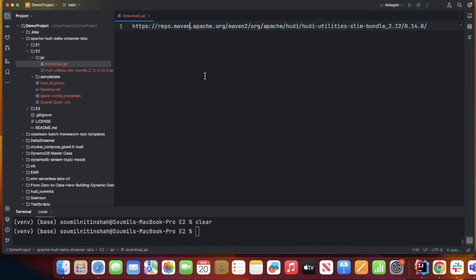Again, I'm assuming now you have Apache Spark 3.4, Hadoop 3.7 and Java 11. Make sure you have all of these installed so that you can perform all these labs. If you do not have the jar file, again, I'm just going to repeat quickly. You can go to this particular Maven link and download the jar file. Then put the jar file in the directory under the folder jar.